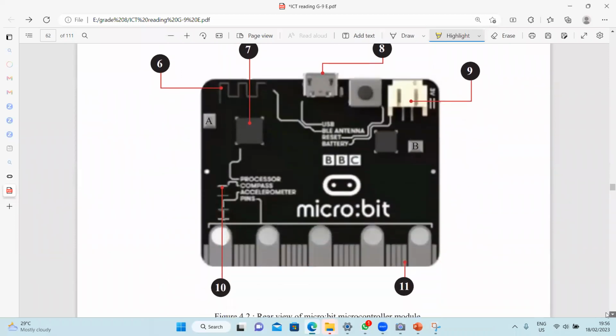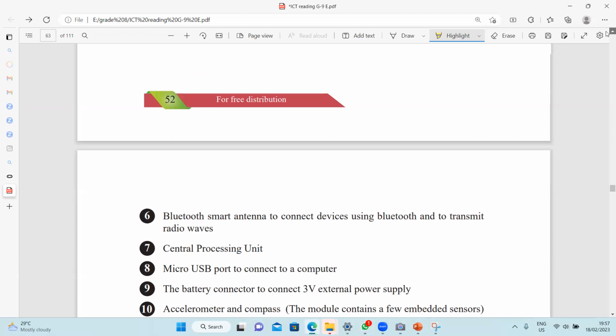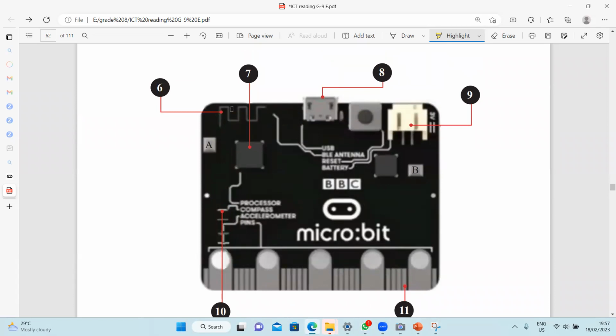Then when we turn it to the other side, you can see there is a small chip and circuit. Number 7, central processing unit. Number 6, Bluetooth smart antenna to connect devices using Bluetooth and transmit radio waves. So you can connect this with the help of Bluetooth devices. Okay, so there is a Bluetooth smart antenna. You can connect this with your phone or another computer without the cable.